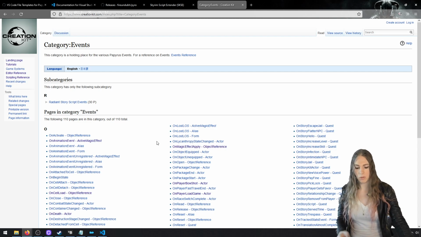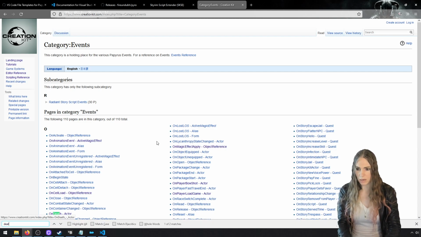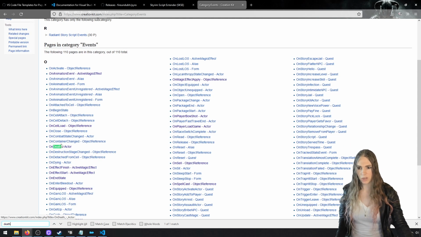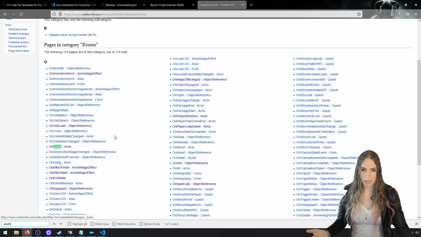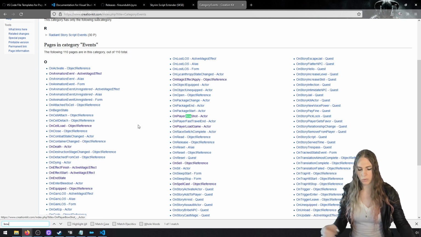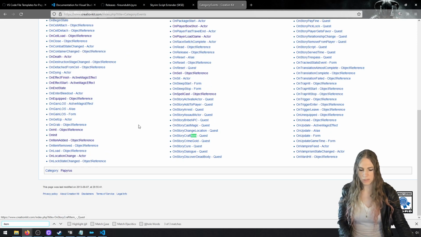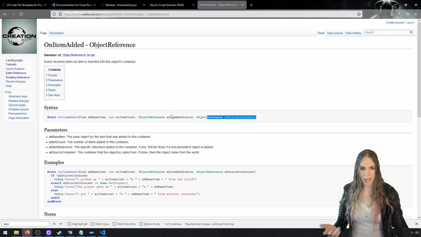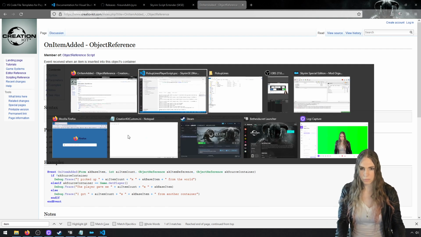So for example, if I want something to happen when the player dies or another actor dies, there's an OnDeath event, or OnPlayerBowShot, when someone takes a shot with a bow. In this case, I want something to happen whenever someone picks up an item, so I grab this OnItemAdded. I won't go over exactly what the syntax does. I do it in the full screencast series.